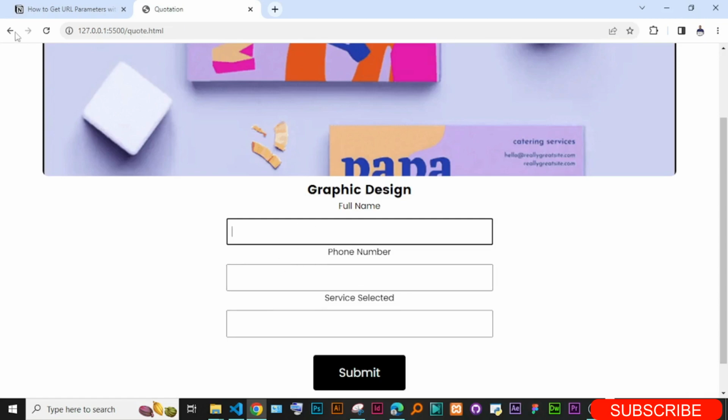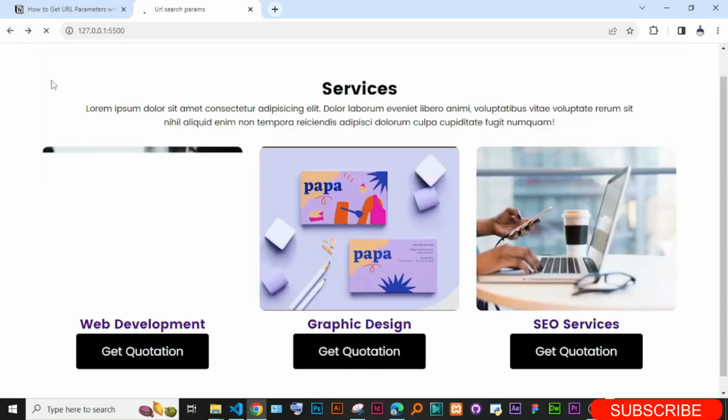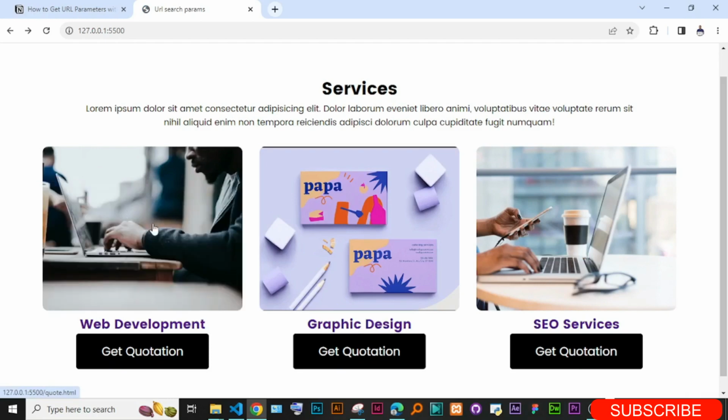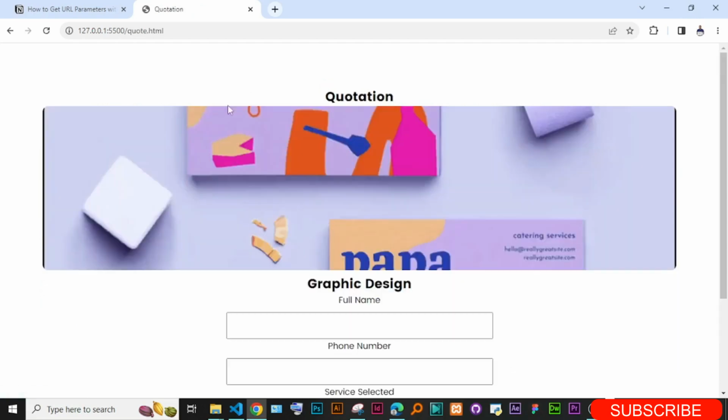So moving on, let's start our project. What we want is, you have seen the analogy. I want to click on this and I want to get all the information from this service this person clicked. When someone clicks here, I want to pass this information from this page to the quotation page, and then I can use this information to display it here.